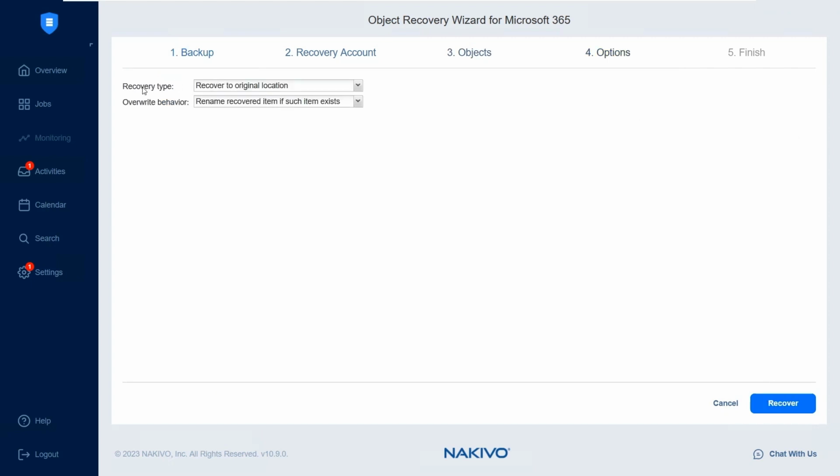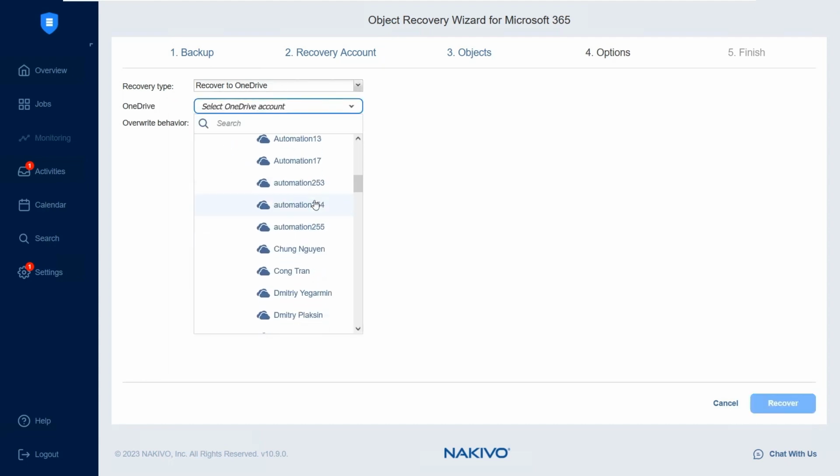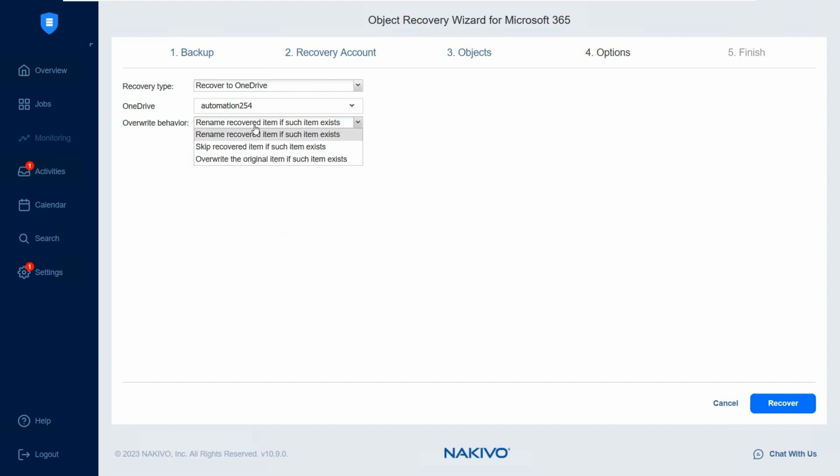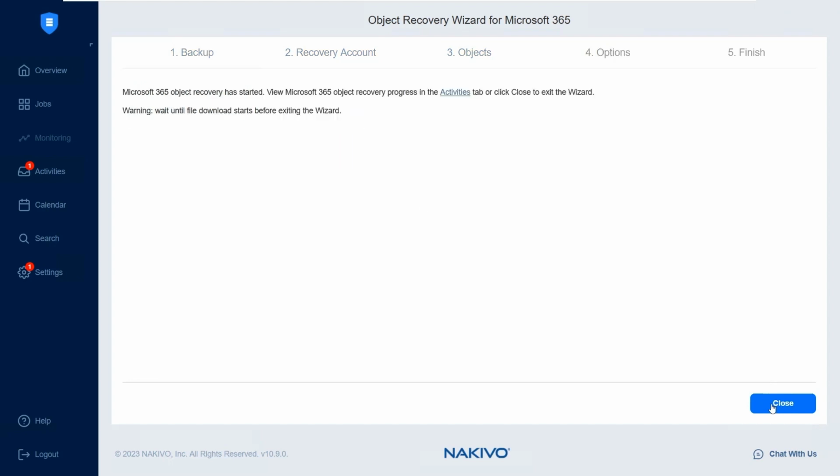In the Options step, choose whether you want to recover to the original location or to another OneDrive that you specify. Next, specify the overwriting behavior if an item with the same name already exists in the target location. You can have the solution either rename, skip or overwrite the duplicated item during recovery. Finally, click Recover to start the recovery process.